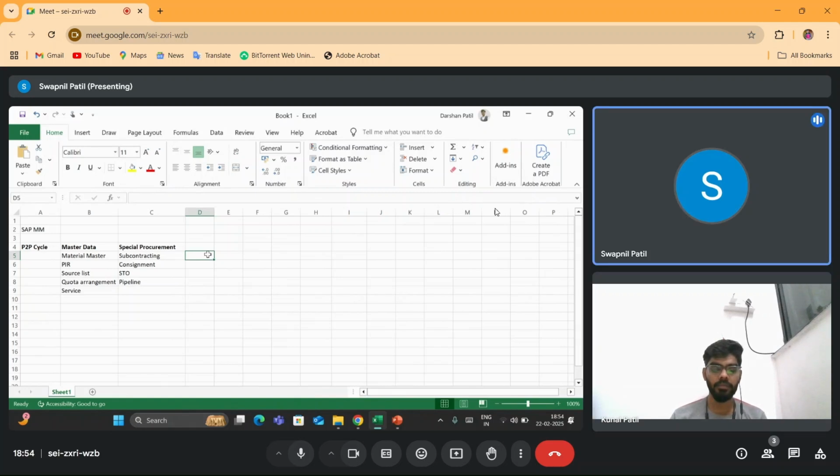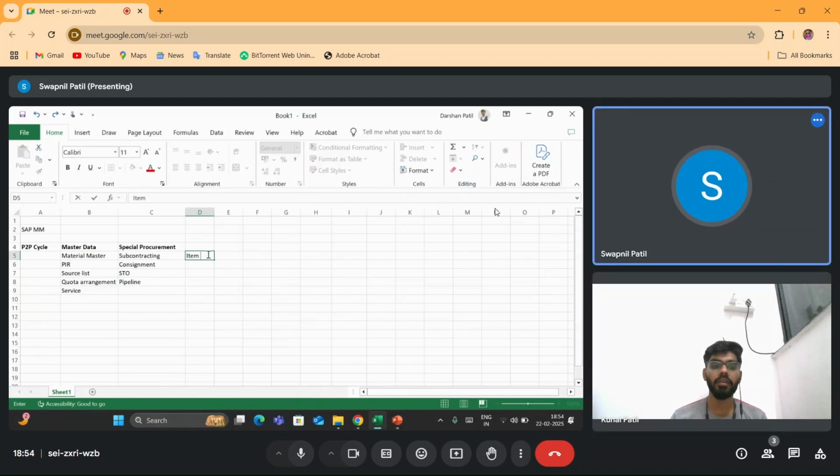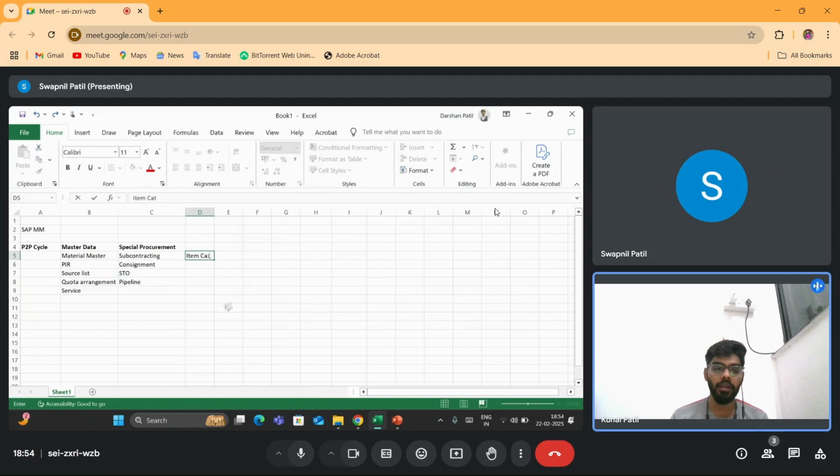What is item category? Item category controls goods received, invoice received, and some other fields in the purchase order also. And item category is also mandatory. With item category, the account assignment category combination is also decided, whether it is mandatory or not. This is also decided by item category. It is available in the item category configuration.